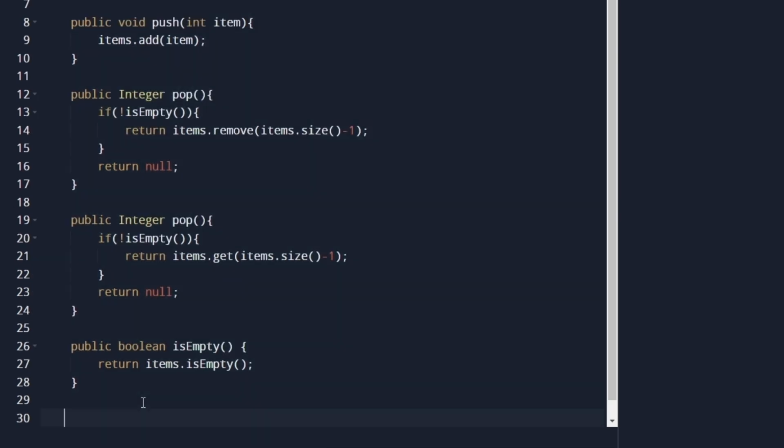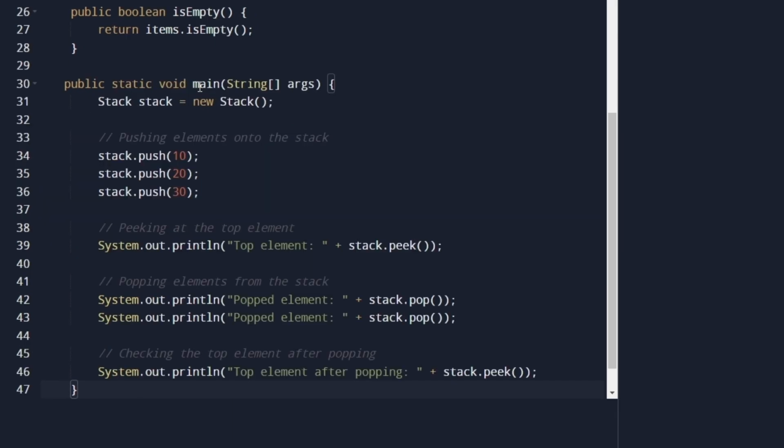Now let us implement a main method and also run some operations on the given stack class. So now we have implemented our main method where we are initializing a new stack. First of all, we are pushing three elements onto the stack. The values are 10, 20 and 30. Next, we are going to peek to see what the top element is inside the given stack. This should return the answer 30 because that was the very last element that we entered inside the list. Then we are going to pop an element.